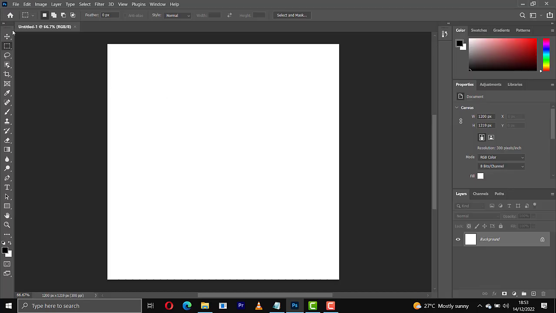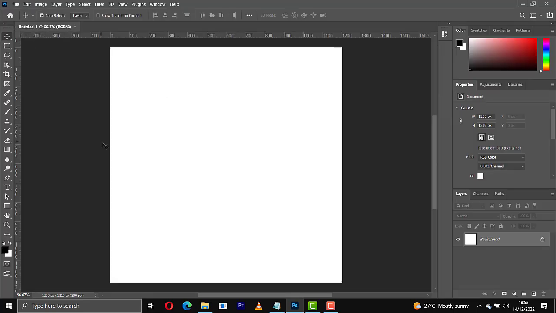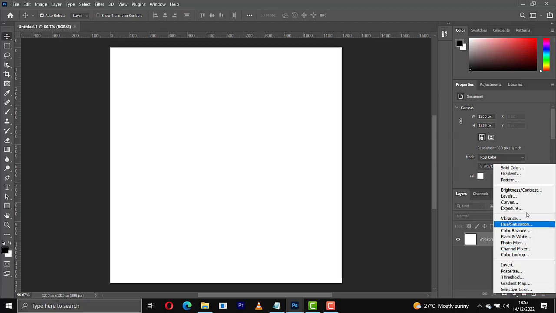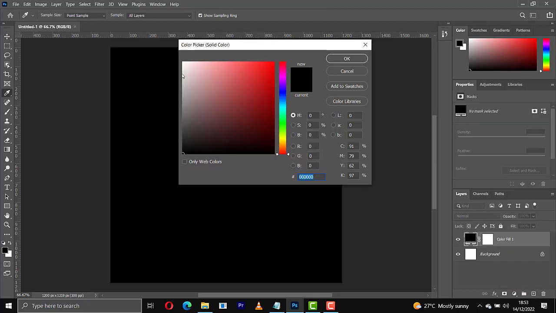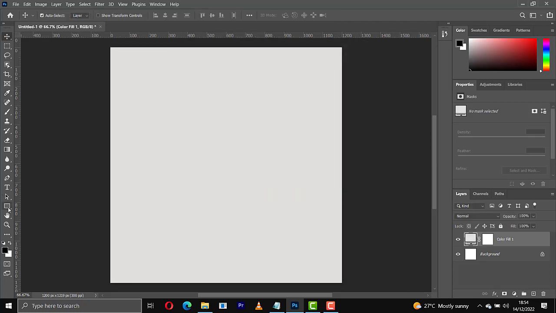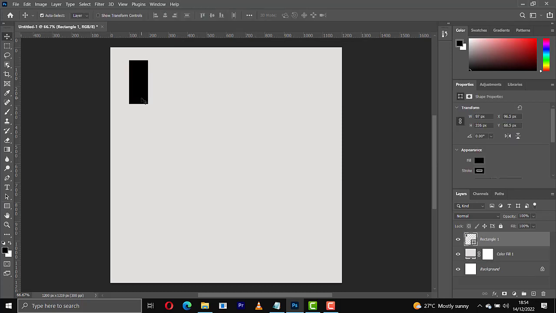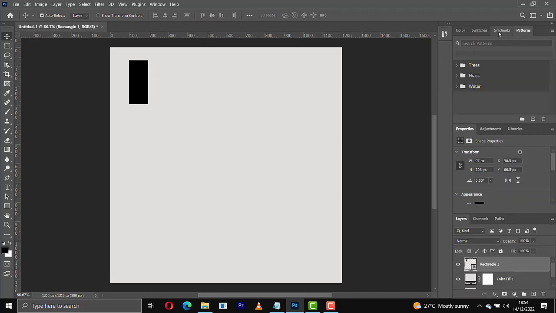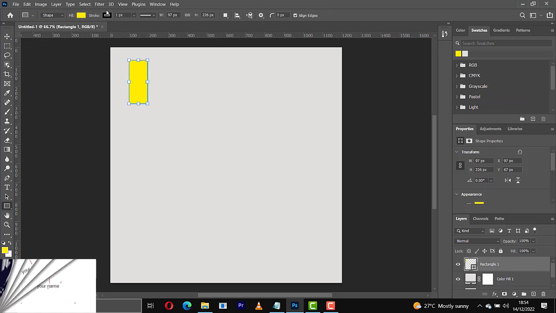So now we have our document here. I'm going to set the background. So come to this side, then go to solid color, then choose this gray color. Then from here go to rectangle, and I'm going to create this rectangle. From here I'll change the color to something different. So I'll go to CMYK and choose this yellow color there. Go to U, remove the stroke.